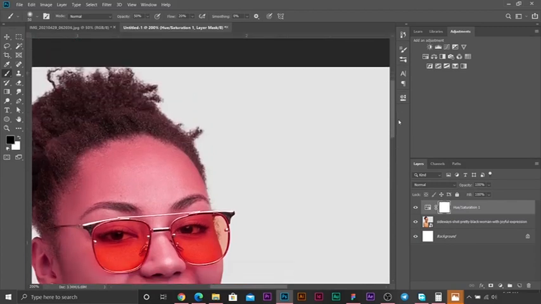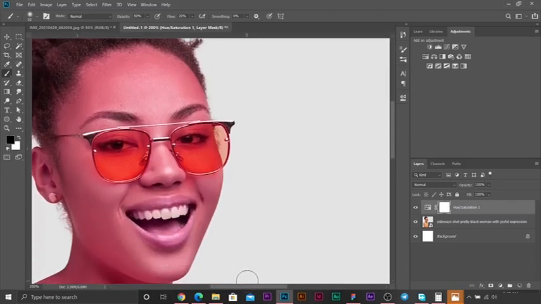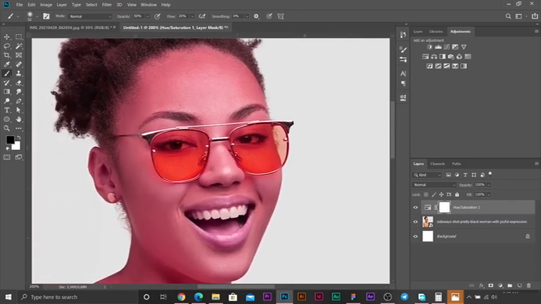Let's slide to the eyes so we can have a better view of what we are doing. So our layer mask, the color here is black, right? So we are trying to hide the effect on the eyes. So I'm now double clicking on my mouse and I am now applying my brush. I'm painting my brush gradually on the eyeglass. And if you notice, the eyeglass is now turning back.